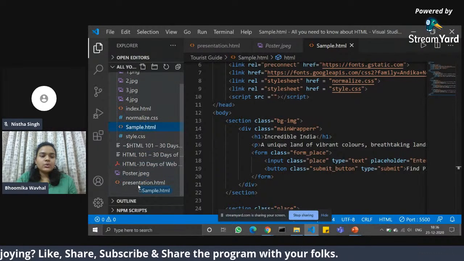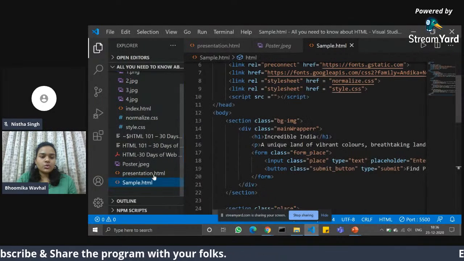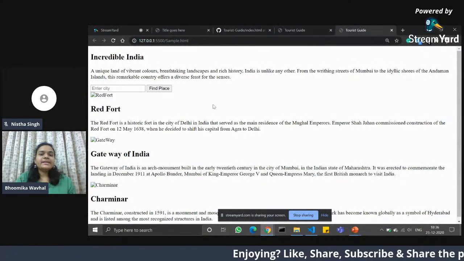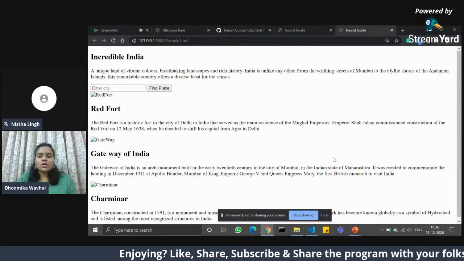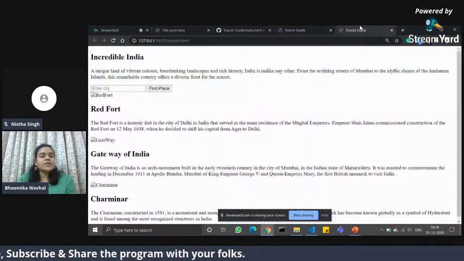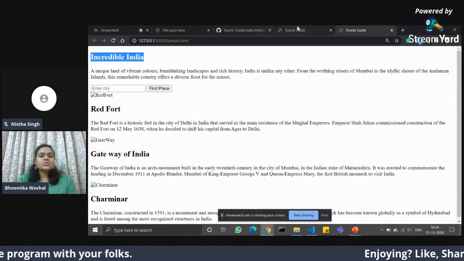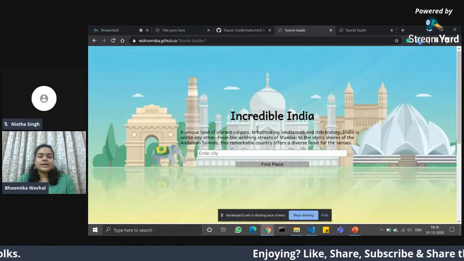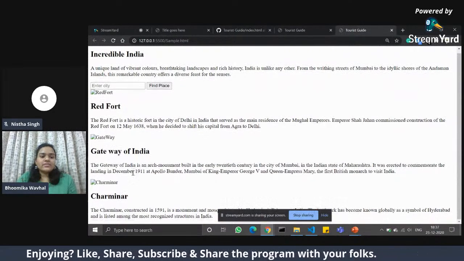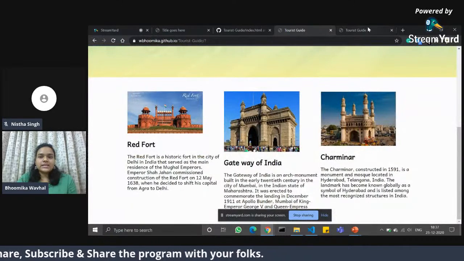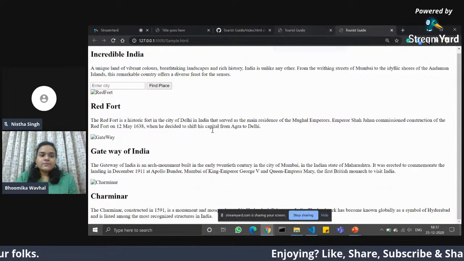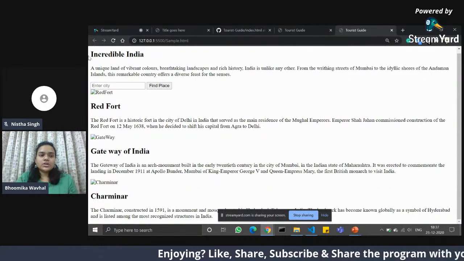But the only point of showing this code was to tell you how important a role CSS plays. So this is the normal HTML document without CSS, and this is the same document with CSS. So you can see how different it is. Incredible India was in this document, it was center aligned and in the center of your viewport, but here it is just on the top. Then Red Fort, Gateway and Charminar were here side by side, but you can see it's here like that.